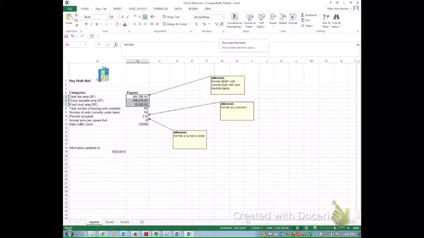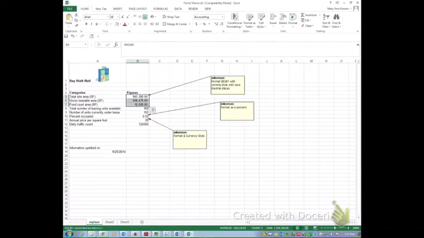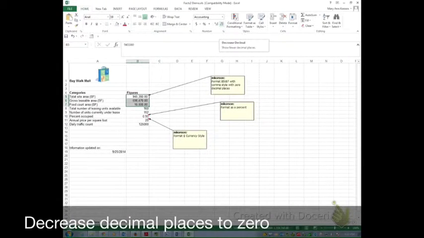If I want to decrease the decimal places, this tool right here under our numbers will let us do that. Again, select the range, decrease decimal places. Now I'm down to 2 and 1. Now I have 0 decimal places.